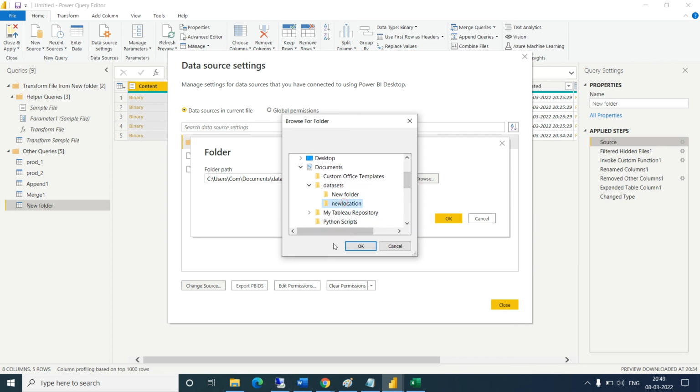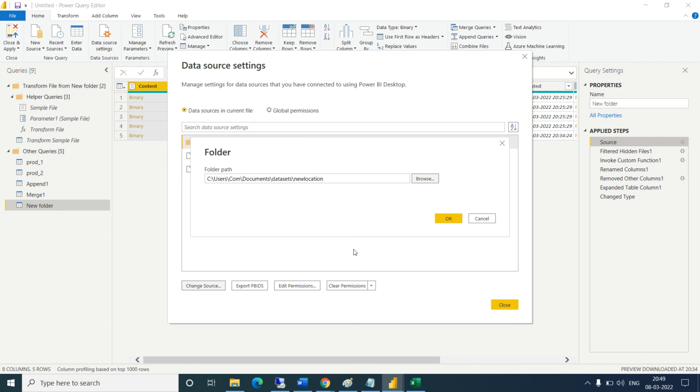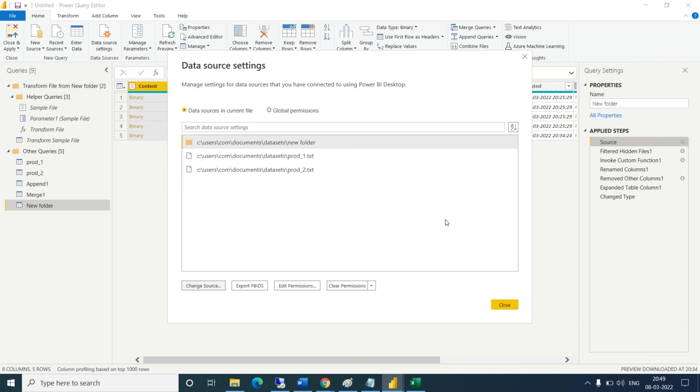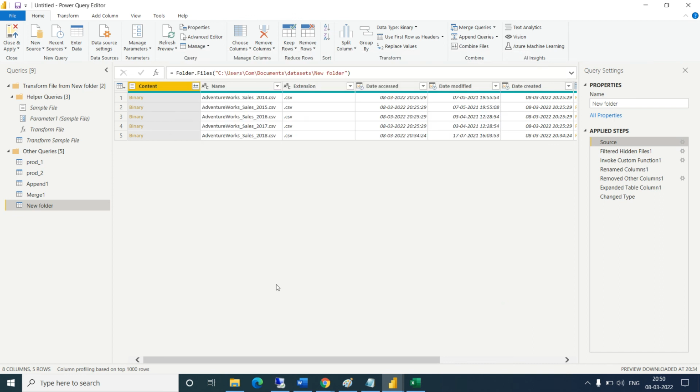The new location, right? Click on OK. We selected it. Now the new location has been updated. So always go to the data source settings if you want to change the location. Now we need to refresh the data. Will we get any issue or not? Let's see. Let's refresh all.